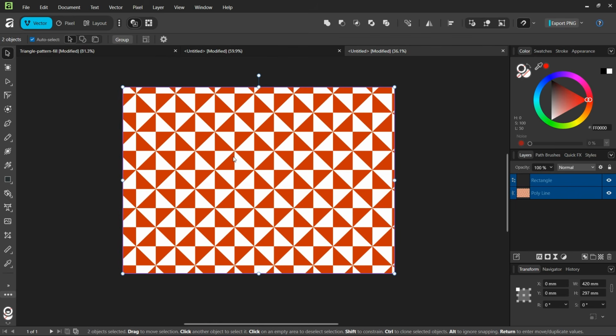Alright, so that was it for this tutorial. You learned how to create a triangle pattern in Affinity Vector Studio.